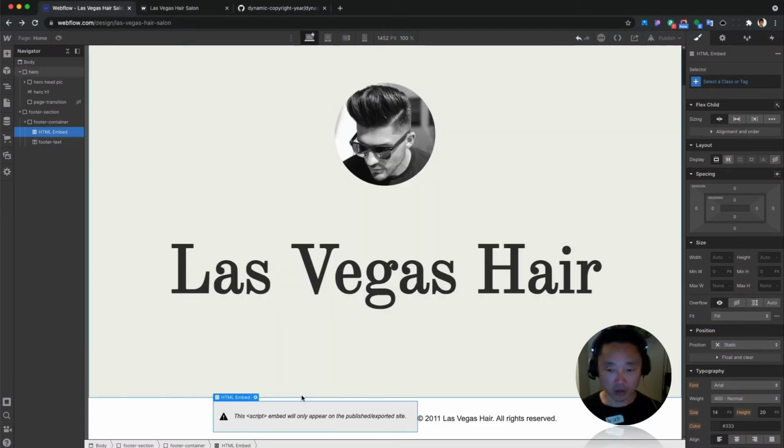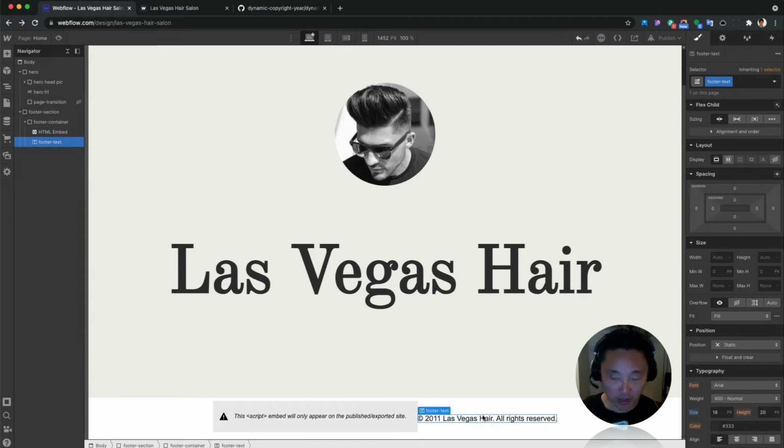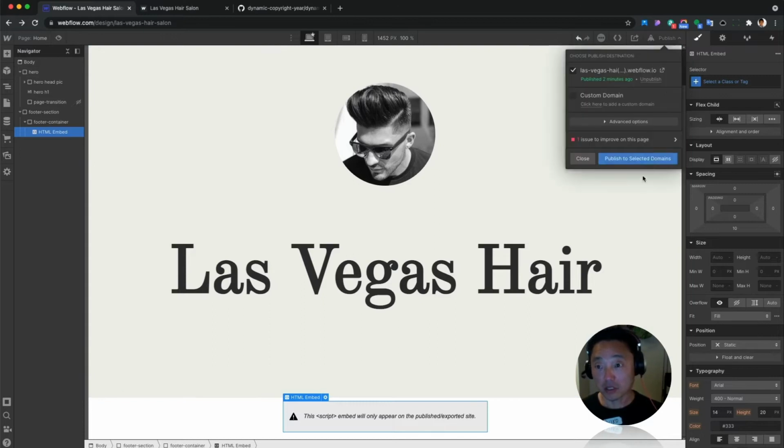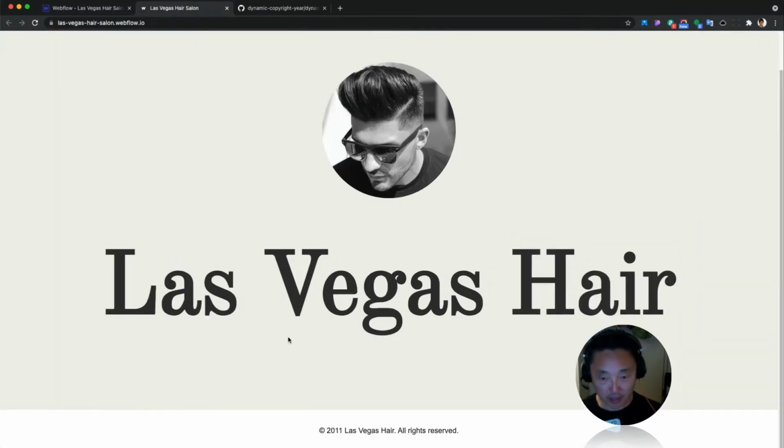Let's save and close. Now for the static text, we don't need that anymore, so let's get rid of it, and let's publish it. Then have a look at the live site, see what that looks like. Let's refresh it. And it works. So the dynamically generated current year is displayed.